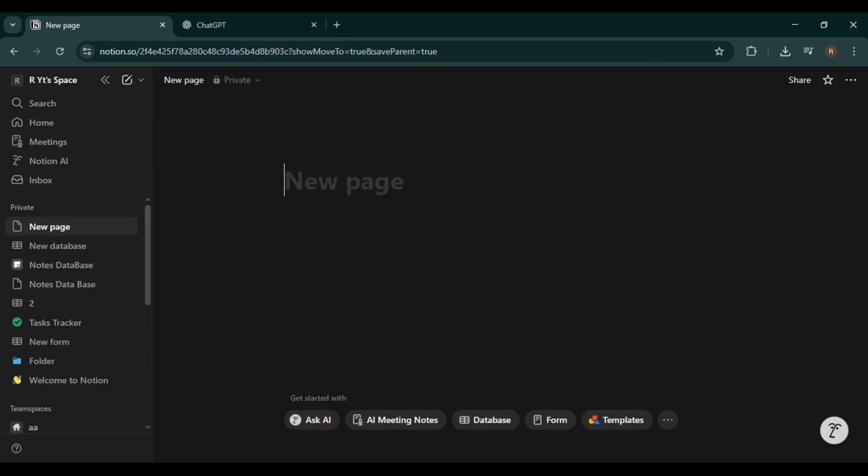From here, you can start using AI-powered features to generate content, summarize notes, brainstorm ideas, or enhance workflows directly inside Notion. That's it. You've now learned how to connect OpenAI ChatGPT-4 with Notion in just a few simple steps. This integration can save you hours of work and completely transform how you use Notion every day.